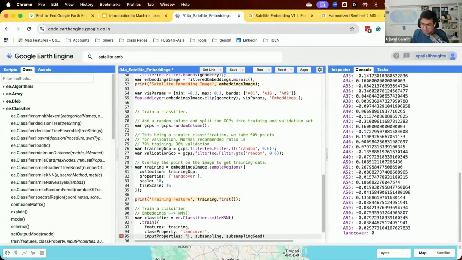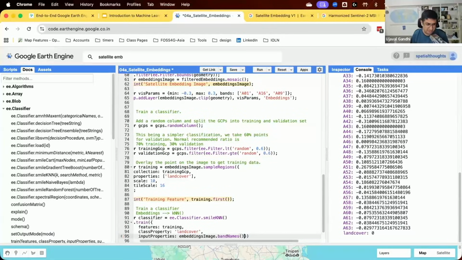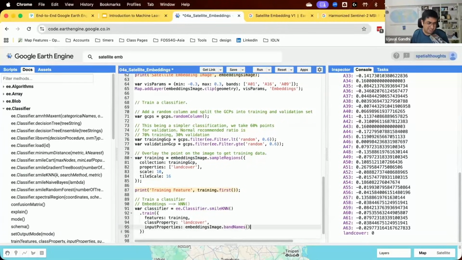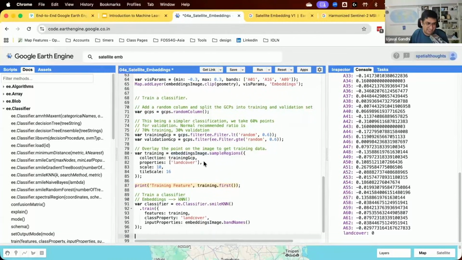And again, instead of typing those 64 values, we can just look at the band names from this. Since we sampled this image, those will be the same as the band names. And now once the classifier is trained, let's go and classify our image. What image are we classifying? We're classifying this embeddings image. So the model has learned to take 64 values and predict the class. We say now take all those unknown values in this 64 band image and classify it with the trained classifier.